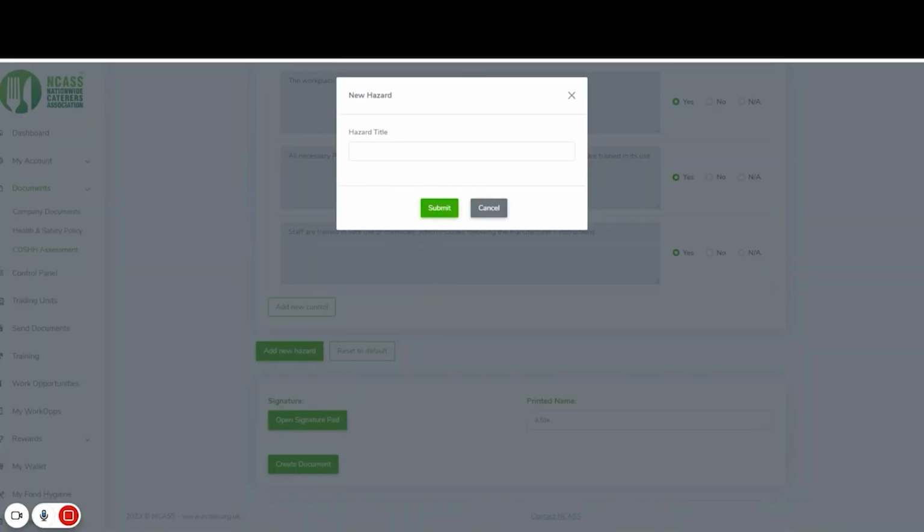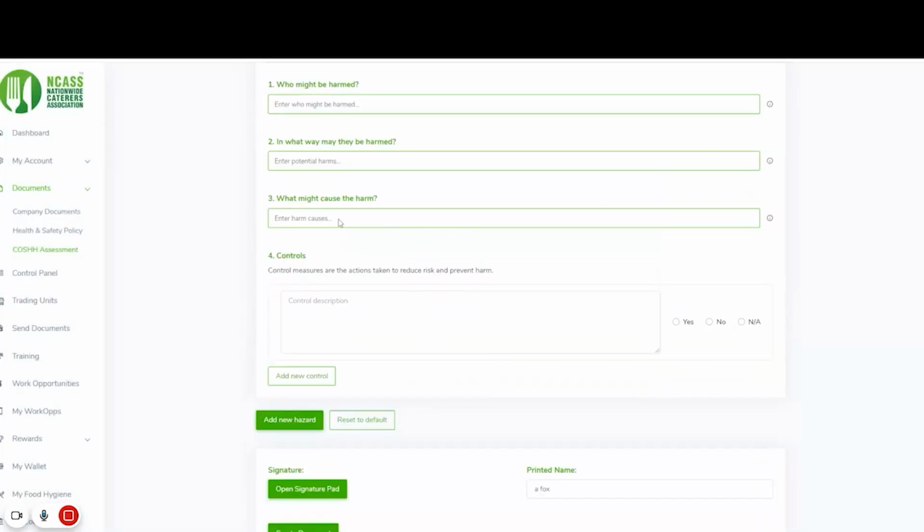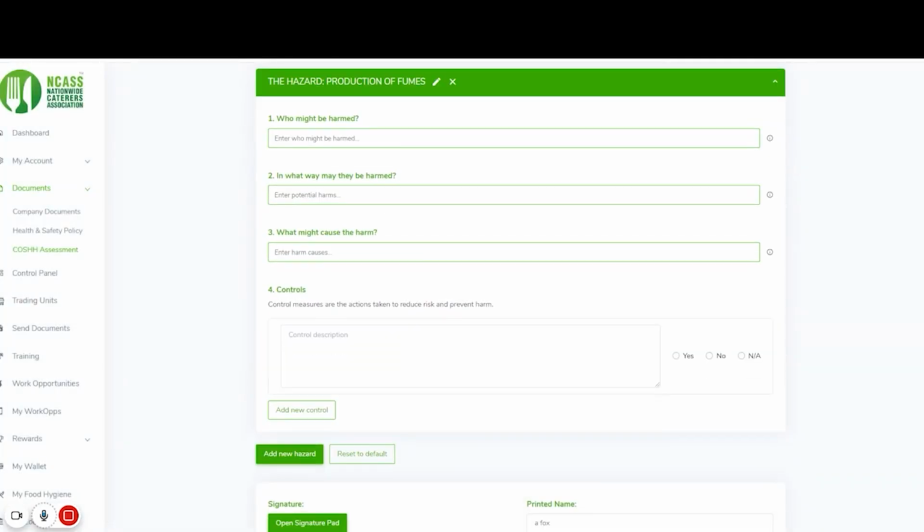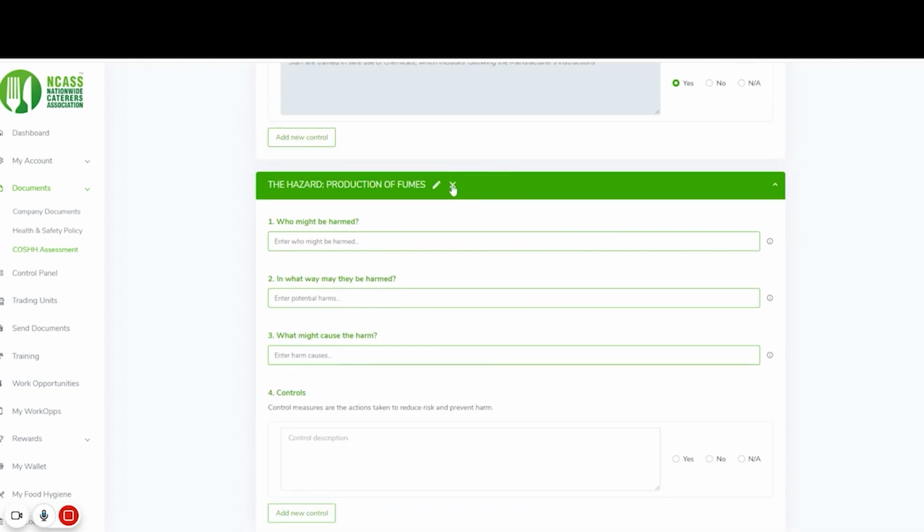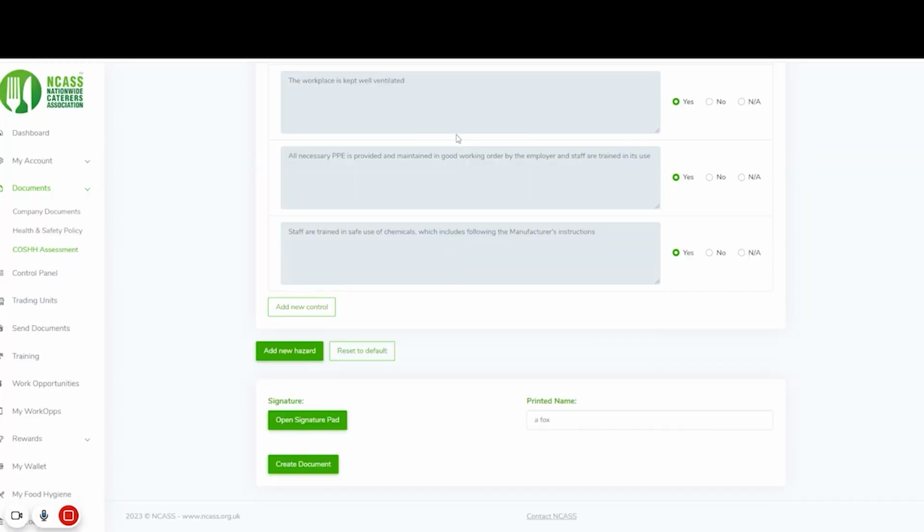So this is what I mentioned at the beginning, to add in any potential hazards in addition to cleaning chemicals. So it may well be production of fumes. Something like that. And then again, you would follow the same process. So who would be harmed? In what way might they be harmed? What would cause the harm? And then also the controls that you're putting in place, the actions in place to control that risk, control that hazard as well. Again, for the sake of this video, I'm going to take that one out. Just keep it simple. And that's it.